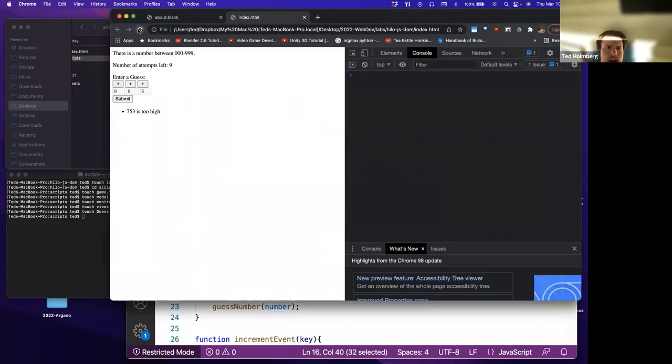Okay, let me refresh. And now I have a new set of buttons. I have the plus buttons, and now I have the minus buttons. So now I can not only go up, but I can easily decrement down. And if I go from zero, it goes to nine, which gives me the same kind of behavior you would have on a combination lock. And now this is a much better implementation, right?